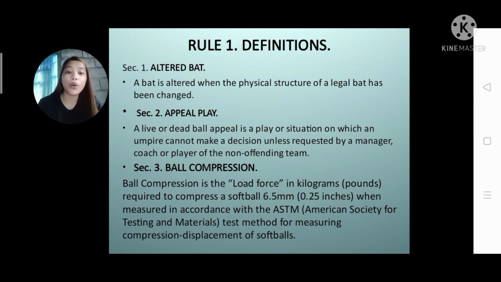Section 3, ball compression. Ball compression is the load force in kilogram pounds required to compress a softball 6.5 millimeters or 0.25 inches when measured in accordance with the ASTM, or American Society for Testing and Materials, test method for measuring compression displacement of softballs.